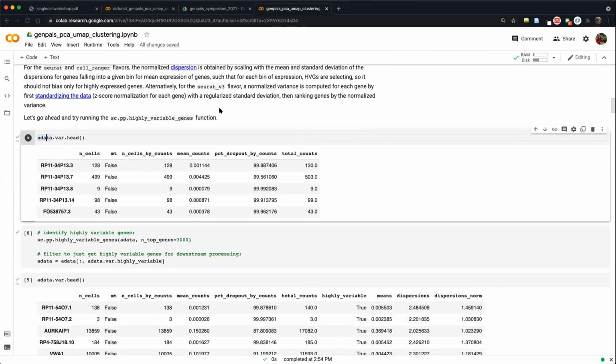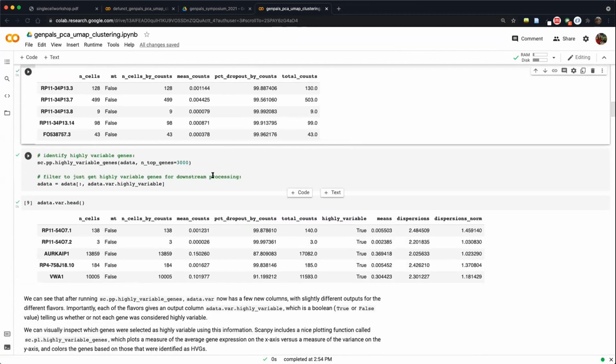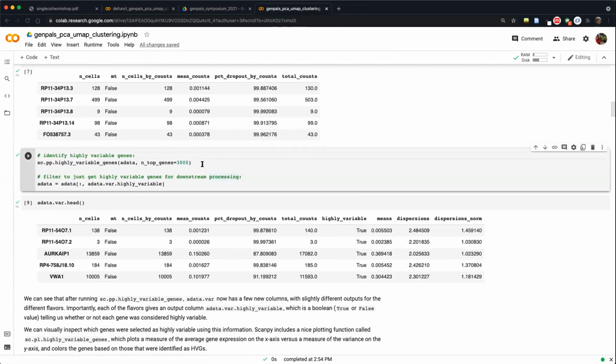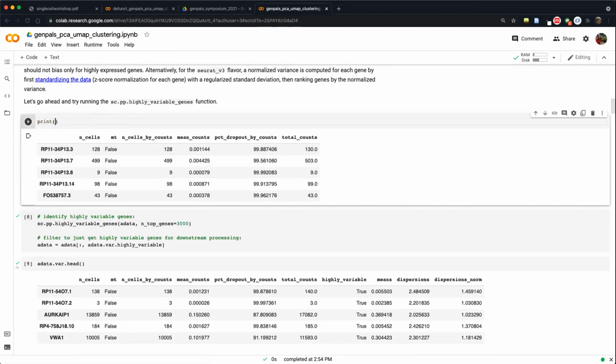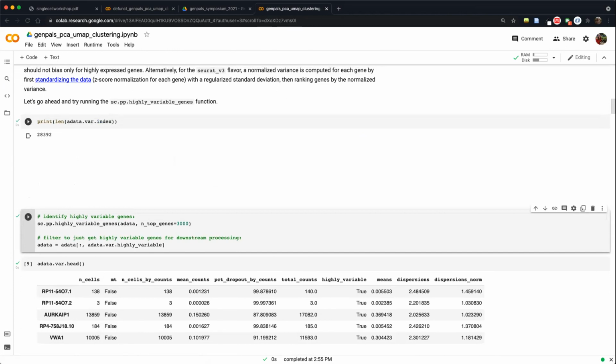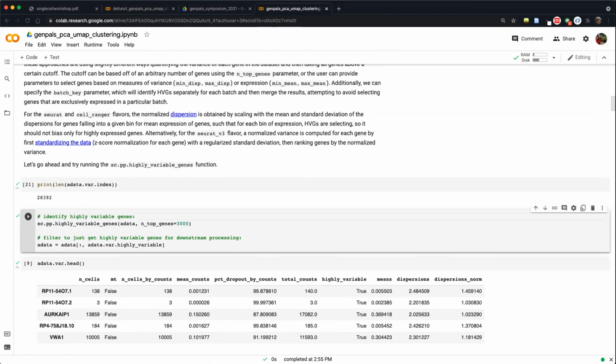Yeah, so the next step is finding highly variable genes, which Paige talked about. There's actually another part I meant to put in here that shows you what's in the data structure, but we can put that in for the next time we meet.